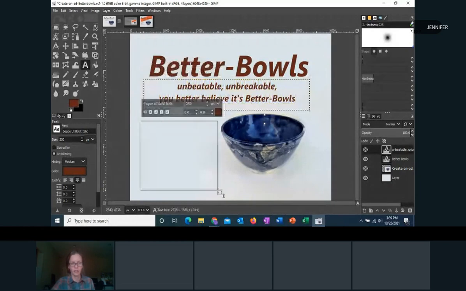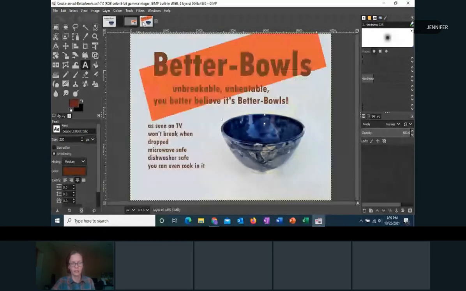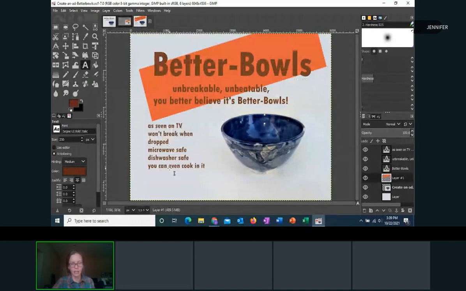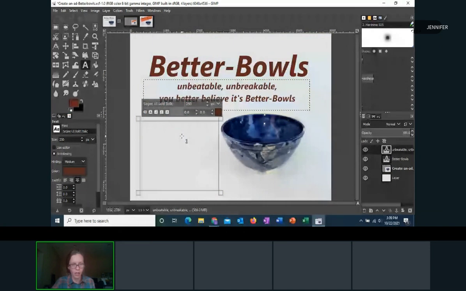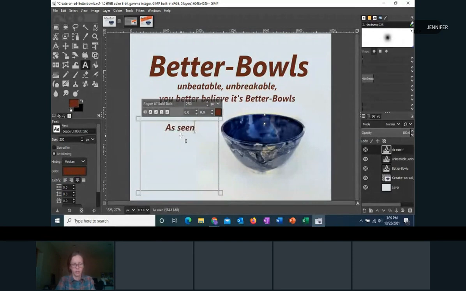And then I've got a third area of text, which is some of the claims that I'm making about it, things that I want people to notice about it. Maybe they would want to buy it more if I said these things. Okay, I'm making this part of the text even smaller. Okay, not quite that small. That's better. Okay.